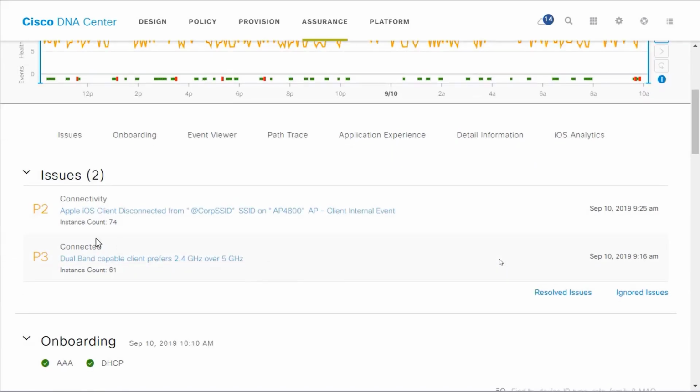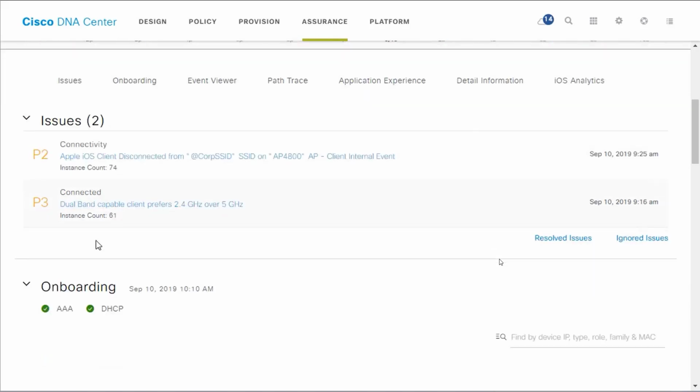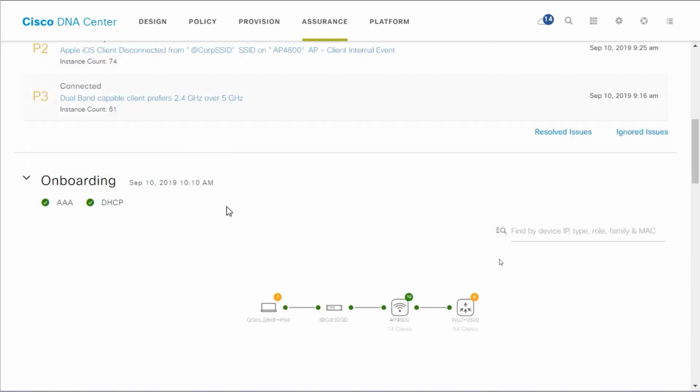So there's a couple of issues listed regarding Grace's device. We can see right here, client disconnected. All right, dual band capable client. Oh, Grace's device prefers 2.4 or 5 gigahertz. Maybe it's a range issue. If it's a dual band device that supports both, and 5 gigahertz may be a faster speed for her to connect on, why is her device preferring 2.4? So again, possibly a range issue that we'll take a look at.